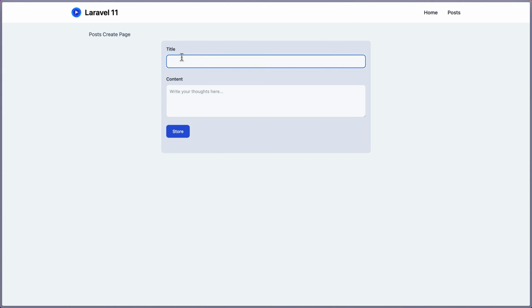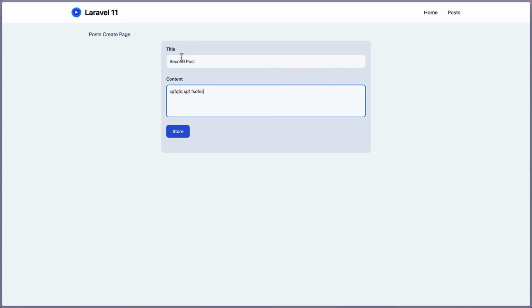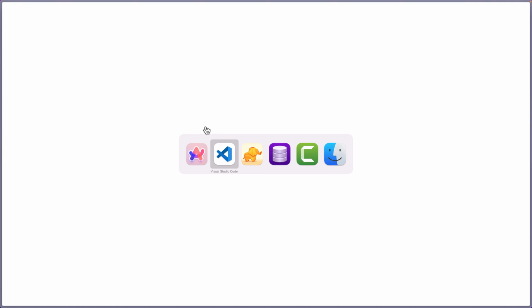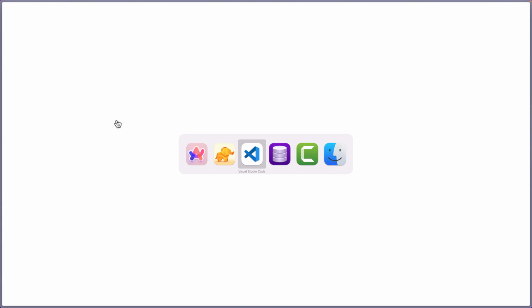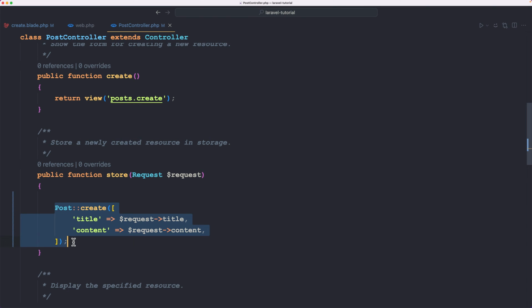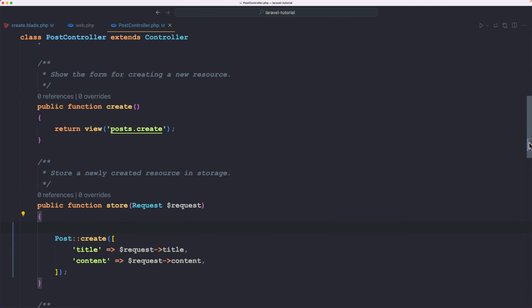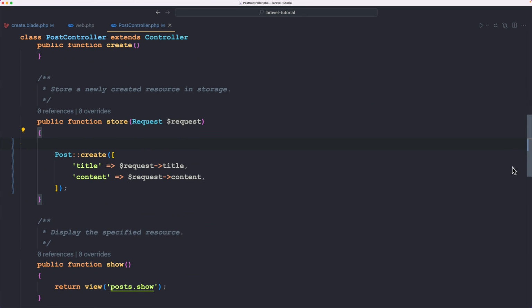Now let's go and create something here. So I'm going to say second post here and add something in the content, and let's say store. We have a blank page. Okay, but if I open here the post table and refresh, now here we have the second post. Congratulations, so we created a new post. But what we want is, when we store a new post, we want, for example, to go back to the post index. And how can we do that?